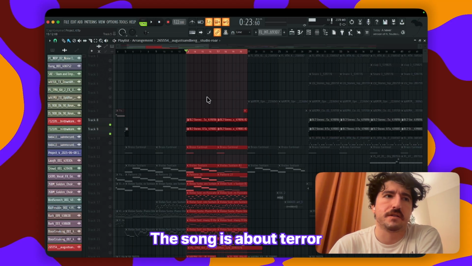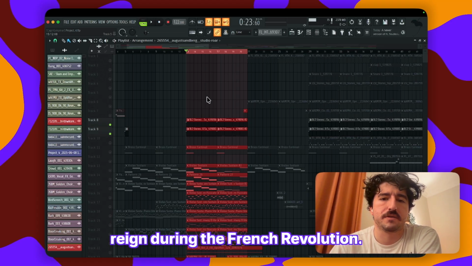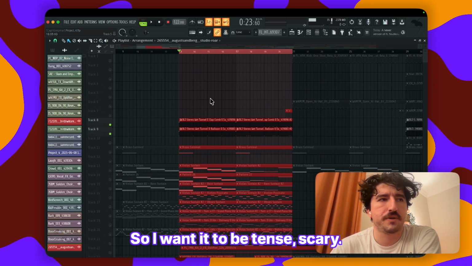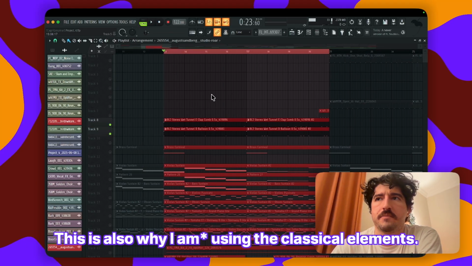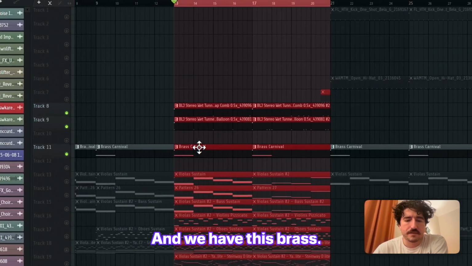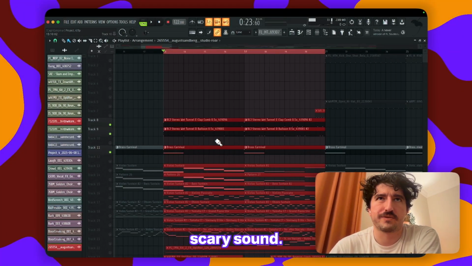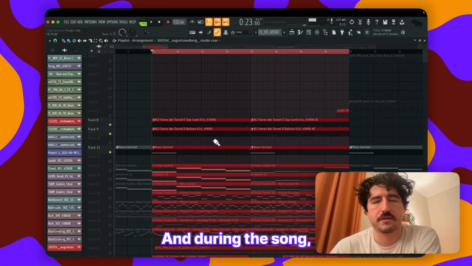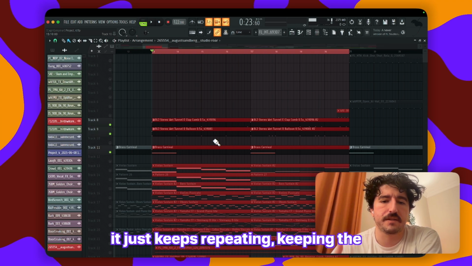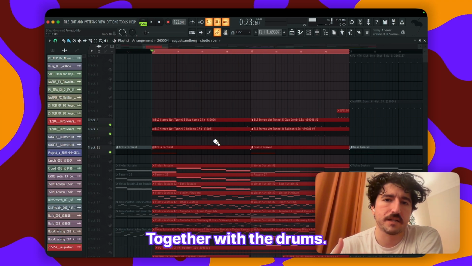This song is about the terror reign during the French Revolution, so I want it to be tense, scary. This is also why I am using the classical elements. And we have this brass. It's a very big, also scary sound. And during the song, it just keeps repeating, keeping the tension high, together with the drums.